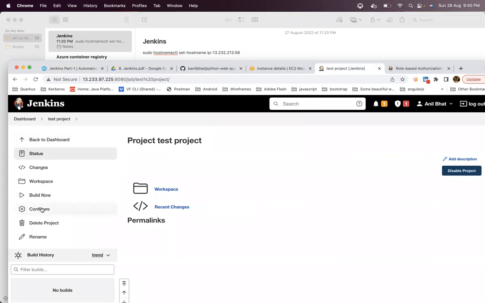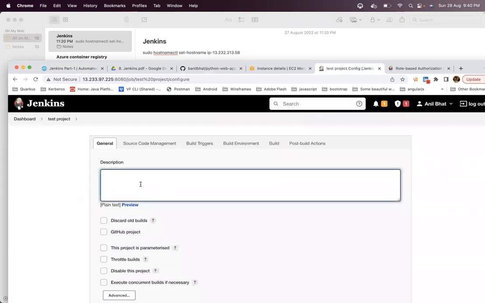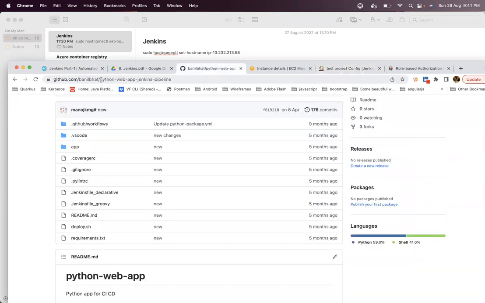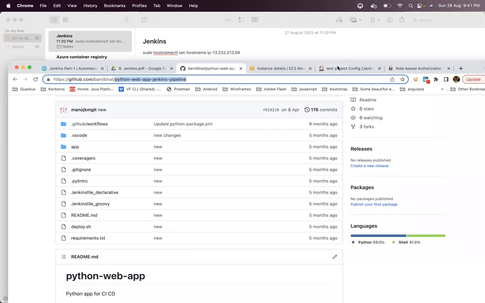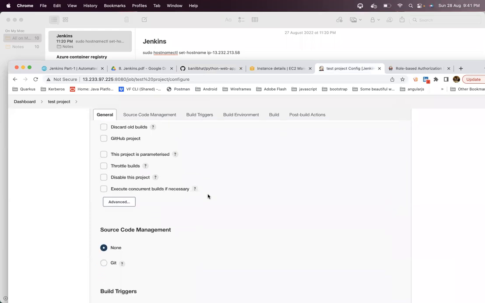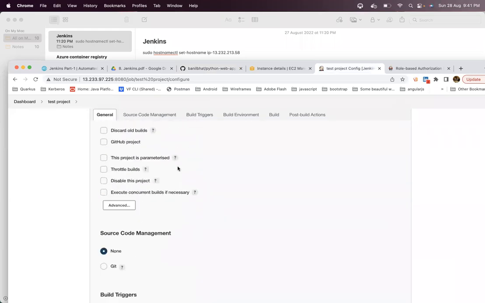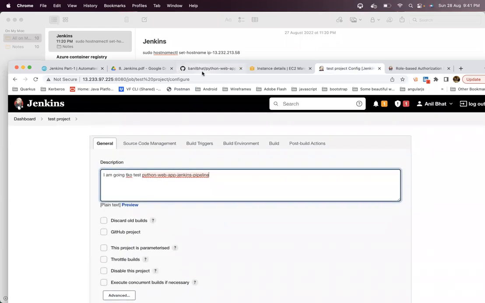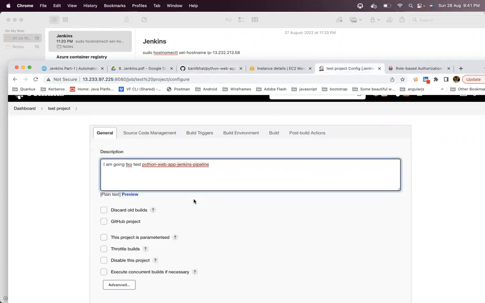He created a test project and he can configure this project saying that I am going to test this Python web application repo, pipeline repo. So this is the project I am going to test. For this, I have to integrate this project with my GitHub repo. So this repo is a GitHub repo.